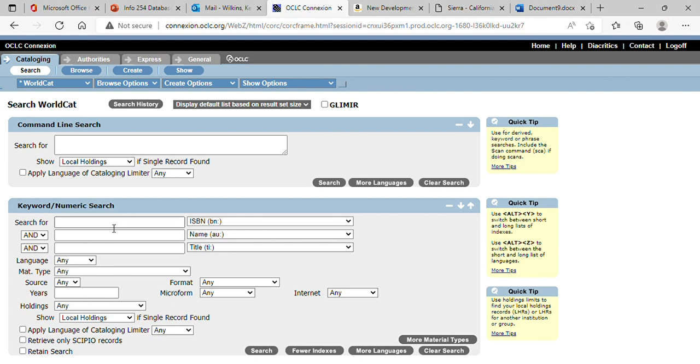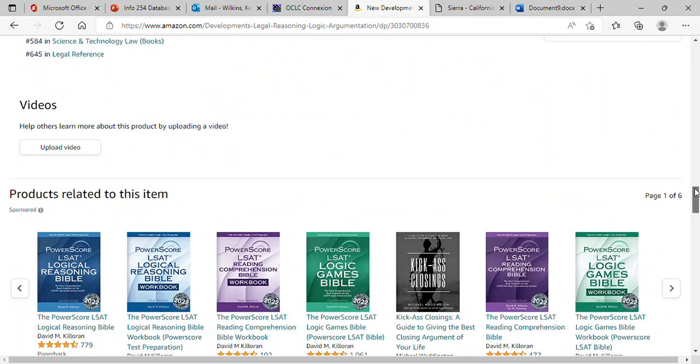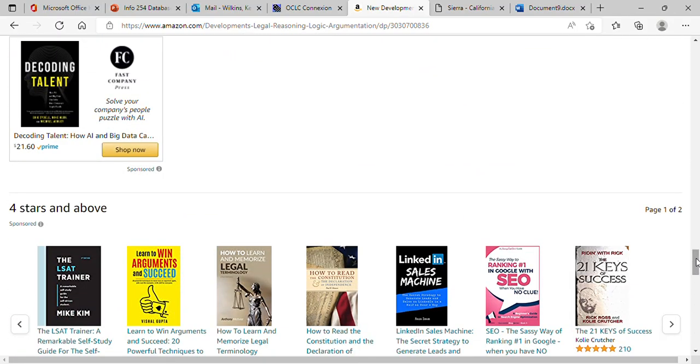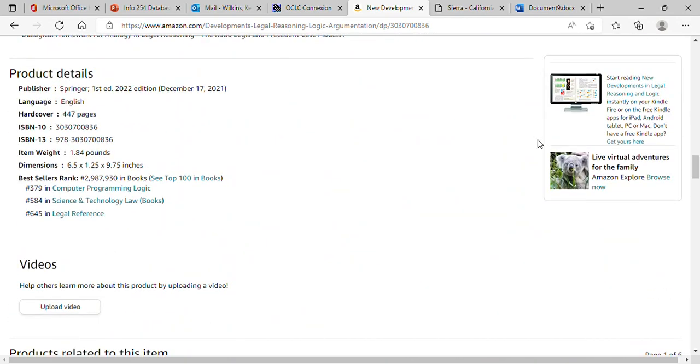So I'm going to show how to search for a book by using the ISBN and the title of the book, because this book actually doesn't have an author name. If you don't have that information already, what I do is I go to Amazon and I pull up the title there. New Developments in Legal Reasoning and Logic from Ancient Law to Modern Legal Systems. If you scroll down to almost the bottom of the page, it will give you more information about the item, such as the publisher information, the language, how many pages, etc.